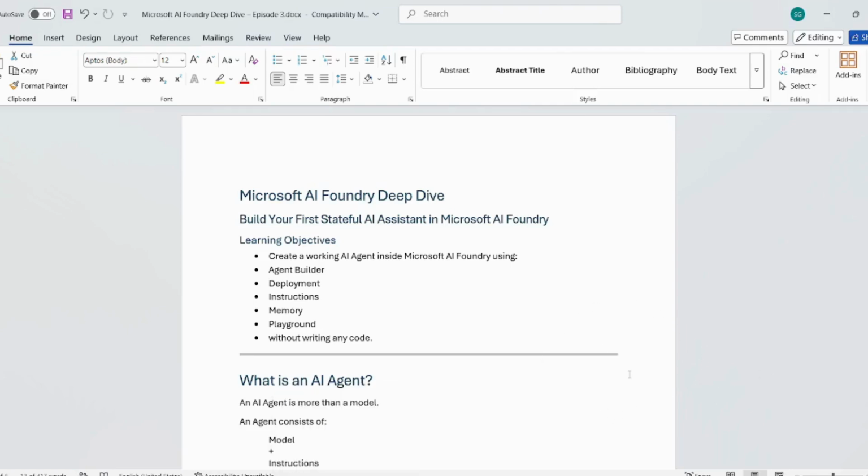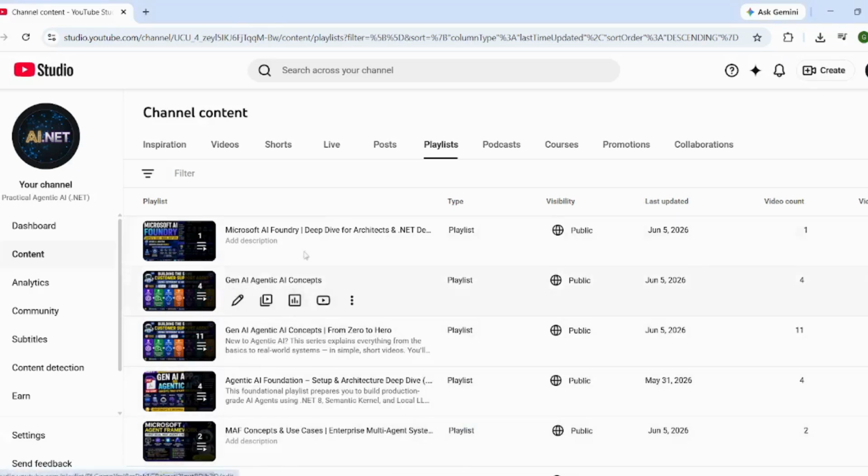So today's topic is the continuation of Azure AI Cloud Foundry using the managed runtime. We are building the agents. So we started this session. You can see the playlist Microsoft Azure Cloud Foundry Deep Dive.